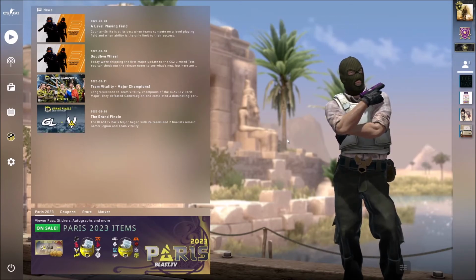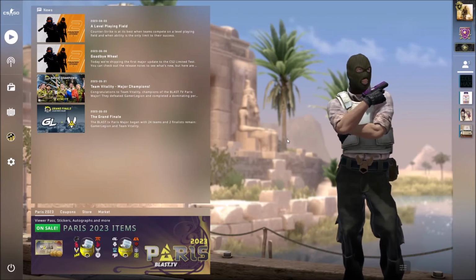So that's pretty much it, guys. Super simple setting, but that's what Steam overlay is as well.